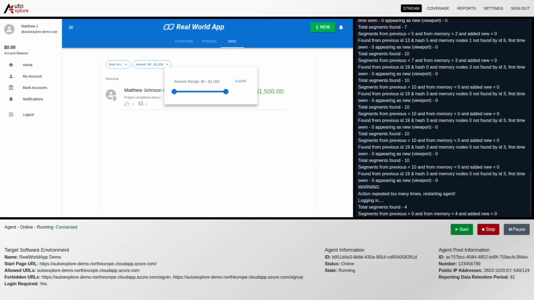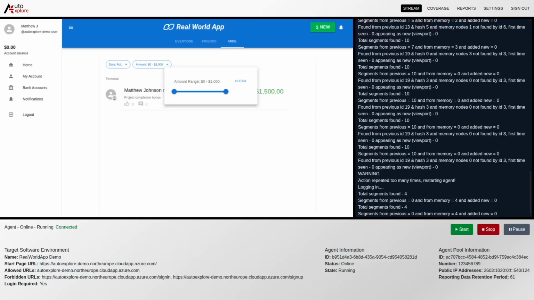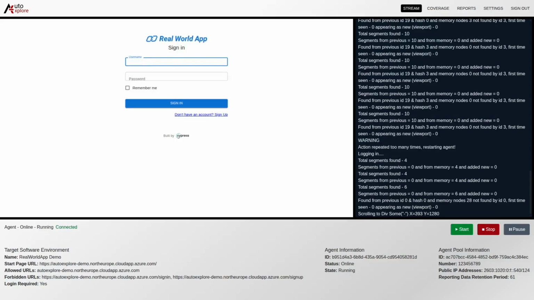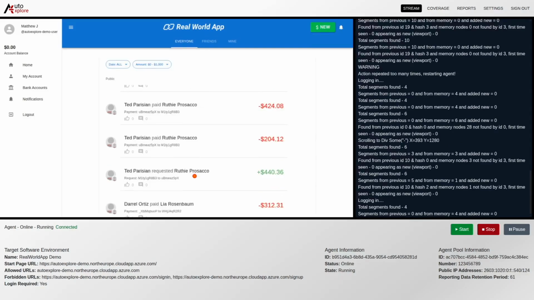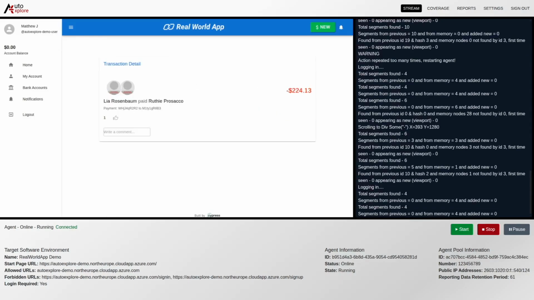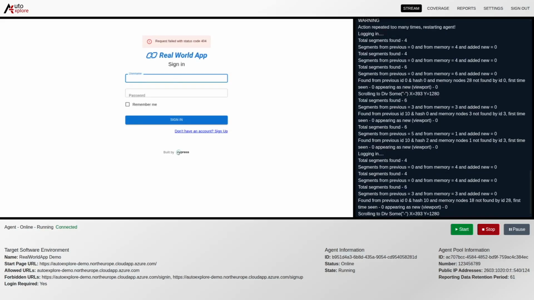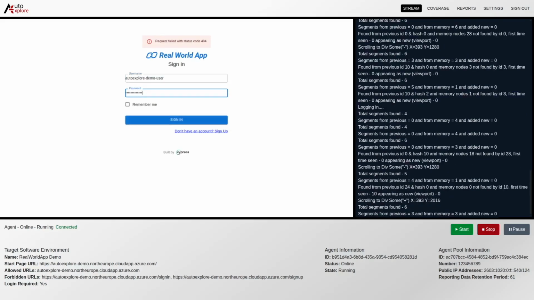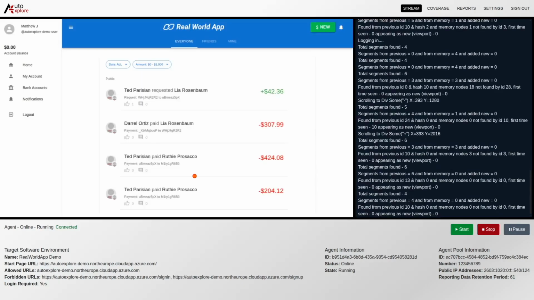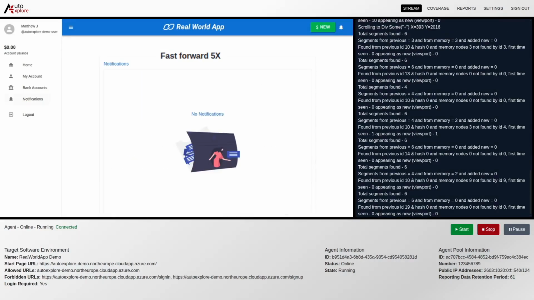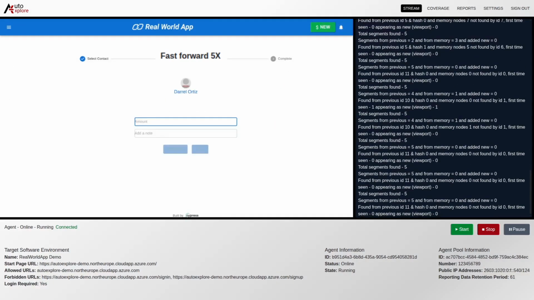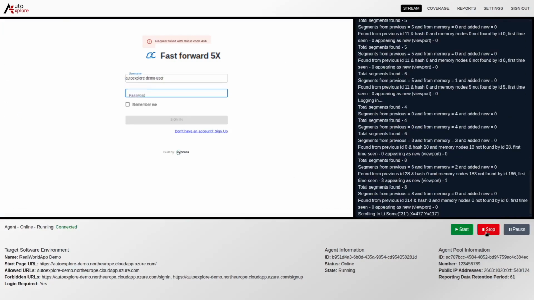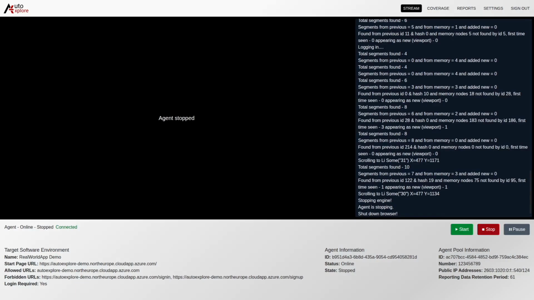The agent has a safety mechanism that if it gets thrown out by the application, it will clear its session and sign in again. Also, if the agent travels outside its defined boundaries, it will reset and sign in again. I'll now speed up the video and let the agent cover this application. Okay, it's time to check the other views in the control panel.